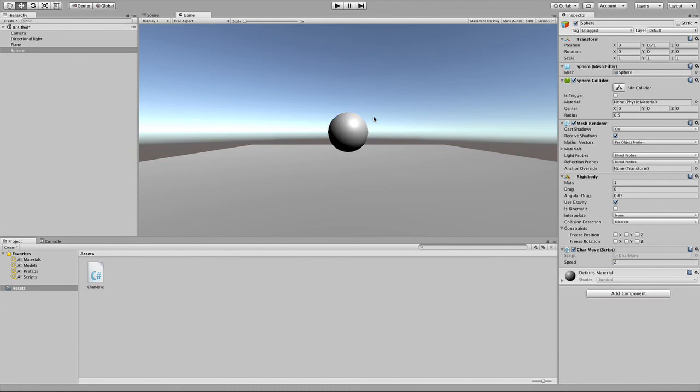And the next video is going to dive into using the online resources to help with scripting, and we're going to use those online resources to create a mouse look script.